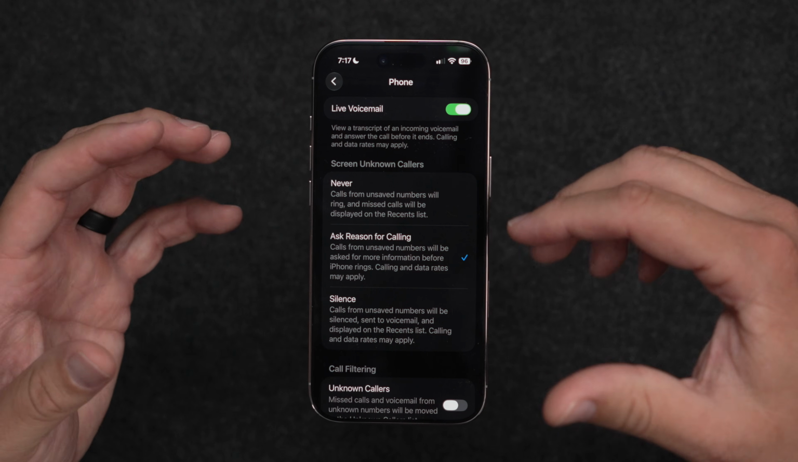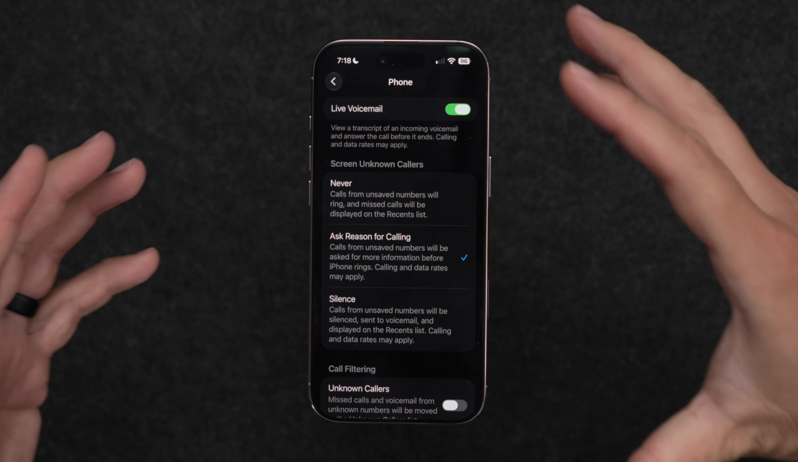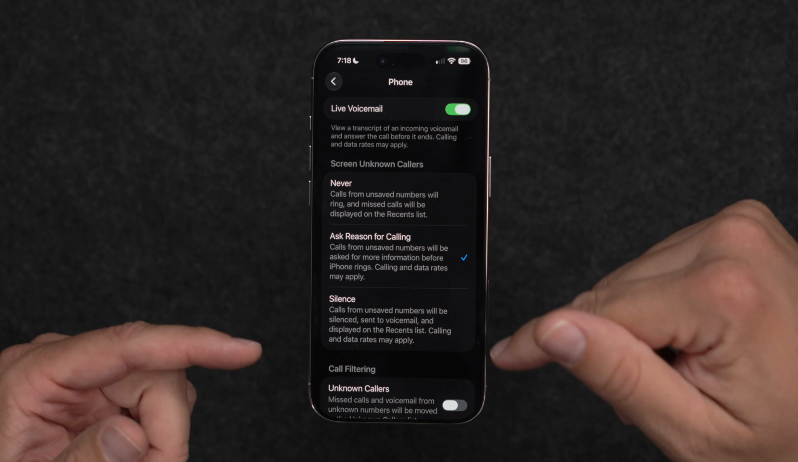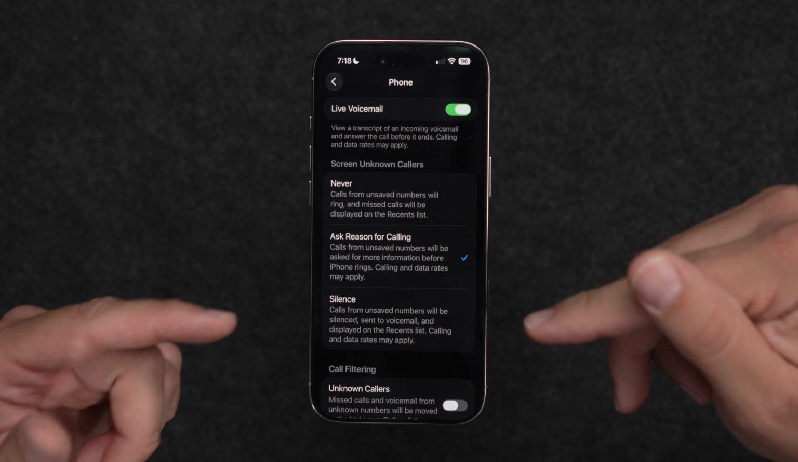I get so many spam calls and they're super annoying. You try to stop them, but it seems like no matter what you do, they always come through. And this actually stops them in their tracks. So I could silence it altogether, but I find that the reason for calling is probably the best option.